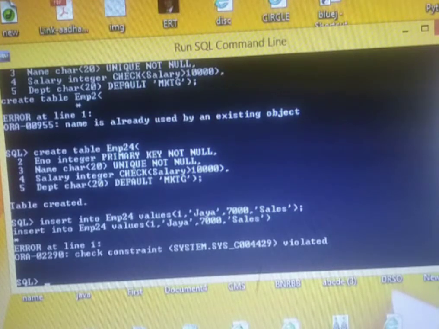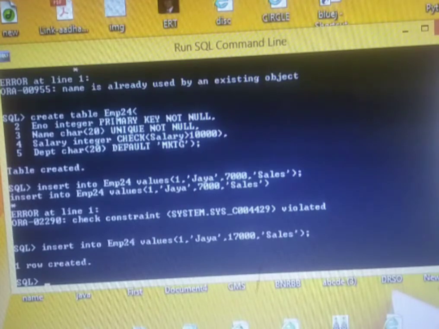So it's giving an error, and that error is the check constraint violated. That means the salary which I have given does not match with the constraint which is given in the check constraint, that it should be greater than 10,000. So we will have to change this salary to, like suppose I change it to 17,000, it will automatically take that record.